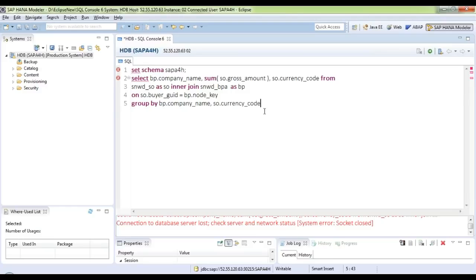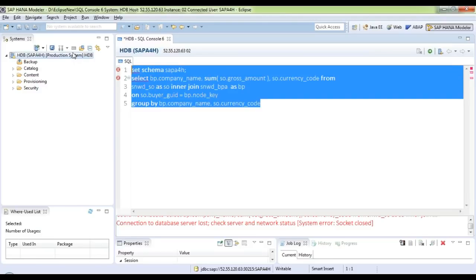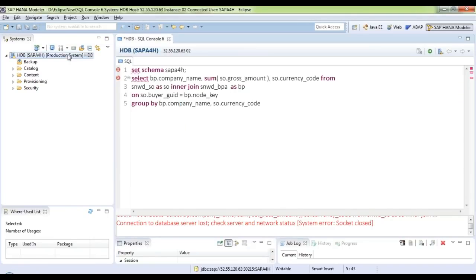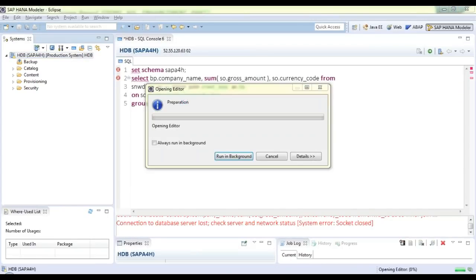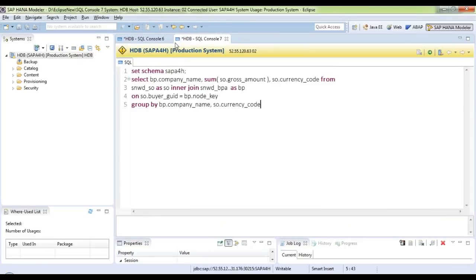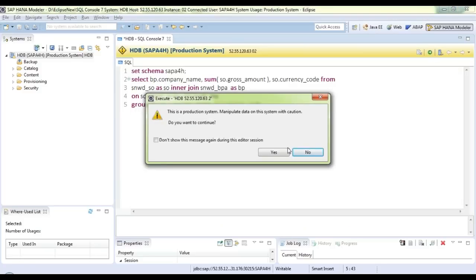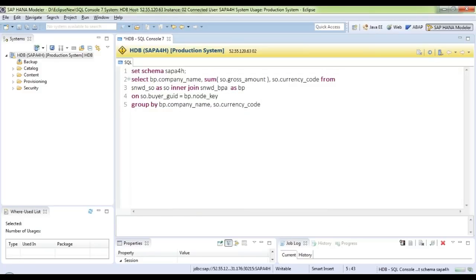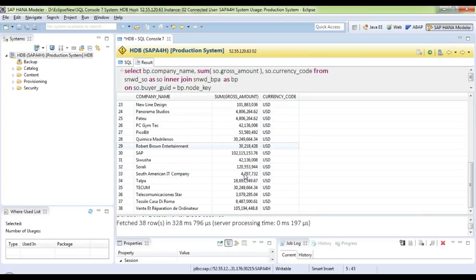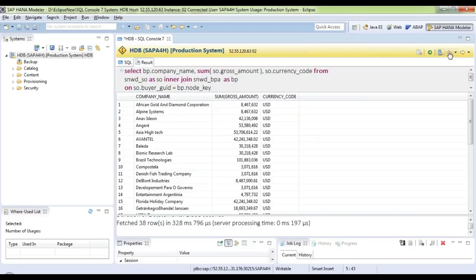You see connection is lost. So there is some connection issue actually. So we just right click and again open SQL console. You see it's taking time. Yeah, I think now it is a connection to DB. I'll close that old one and execute this. And yeah, you can see it would have got executed and it would have given me the total amount now. Same query works with HANA DB.